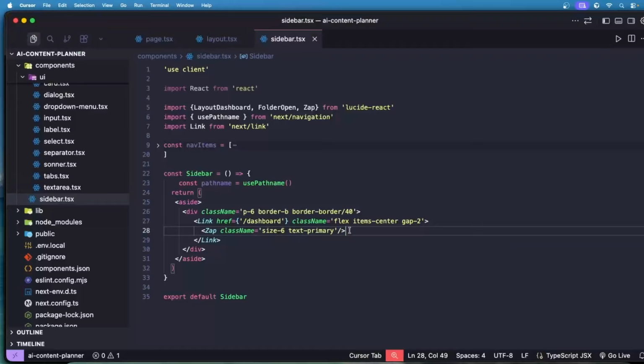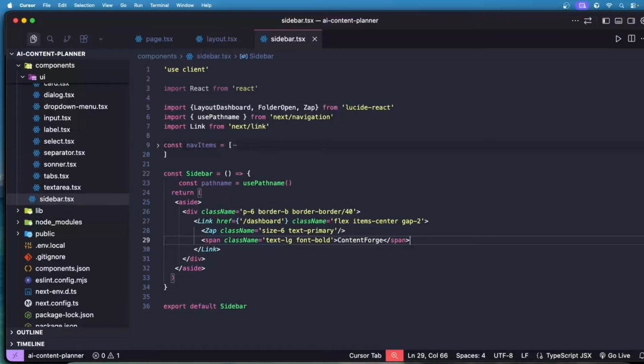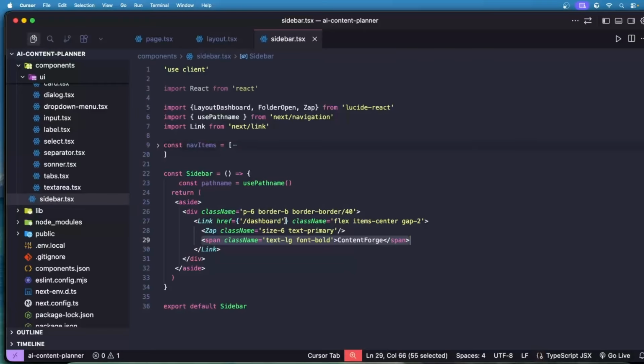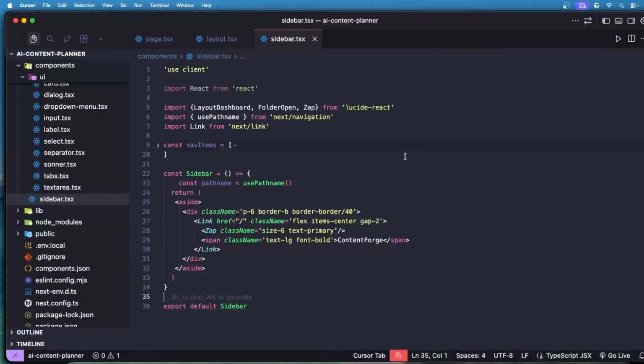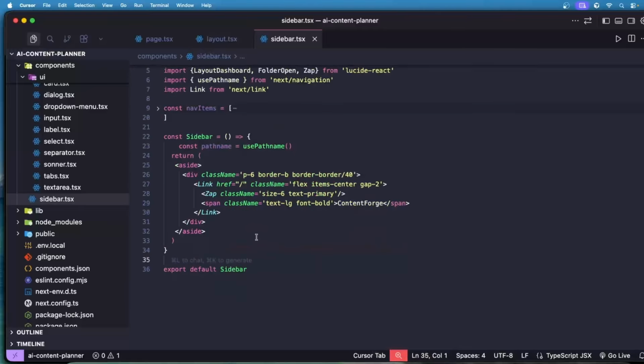And after this div we'll have a span, and we'll say this will be our website name, something like this. And right now you can see this is okay. So instead of this dashboard, we can redirect to the home page. It's up to you. So whenever someone clicks it, it will redirect to the home page, and if you click dashboard, then you are on the dashboard page. Okay, perfect.